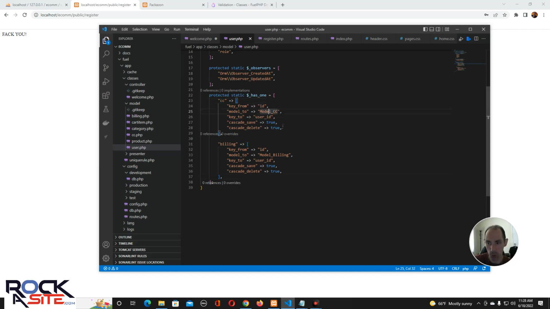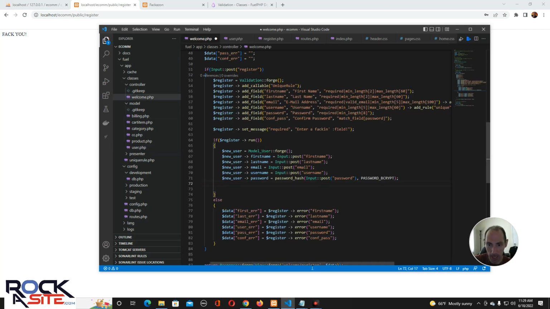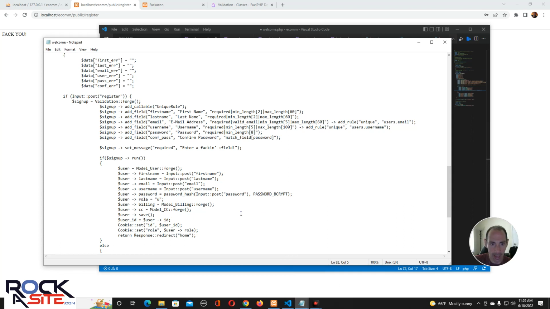Cascade save, true. Whenever you save a user, you're saving a credit card. Whenever you delete a user, you're deleting his or her credit card. Billing, same thing. With that in mind, the way that we can automatically input these things, oh yeah, I forgot, roll.